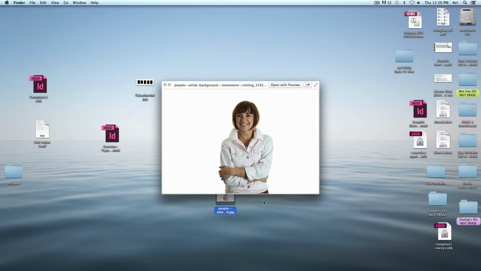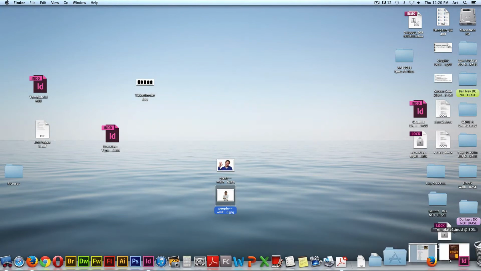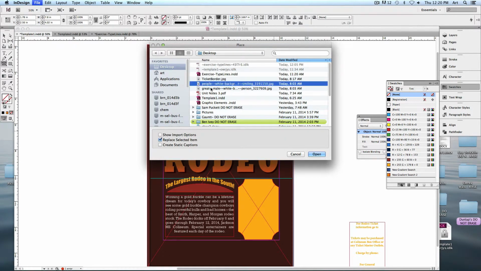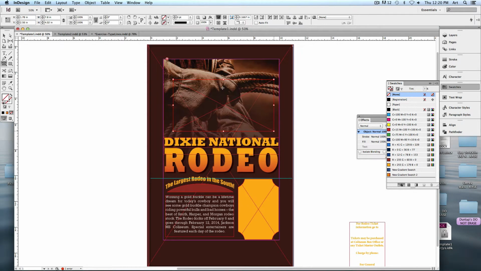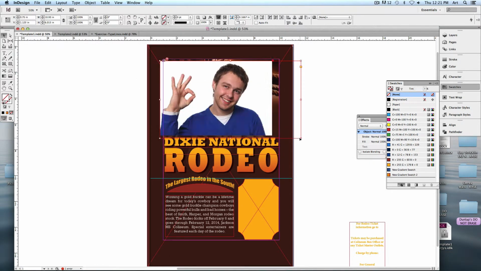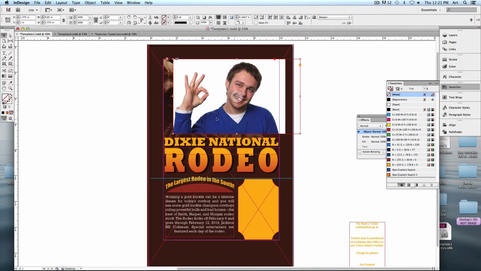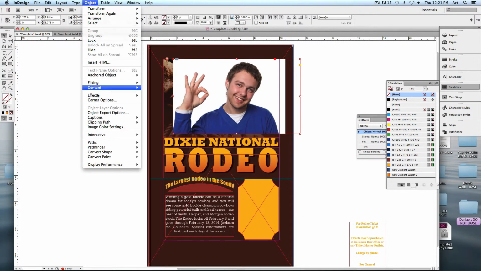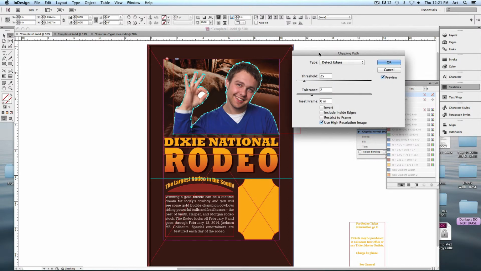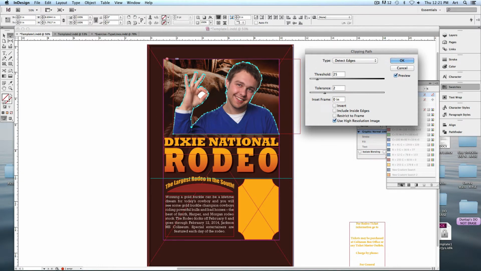Same way with this one. White border around her, transparent. If I was to load it into InDesign, drop it off, let's see, yeah, this guy. Of course I can place it and resize everything to fit. If I let the computer do the clipping path for me, we'll turn on Detect Edges. Very, very quickly, it's just going to erase away the border.